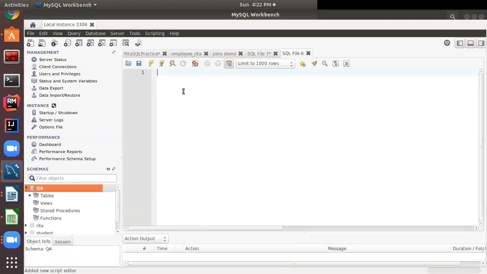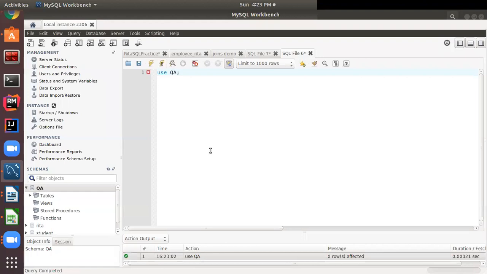Do you know how to use a database in SQL? I have the QA database, so I want to use this database. The command for that is use QA. After that, you can execute the query where the current pointer is kept by clicking on this icon. So the executed QA database has become the default database.